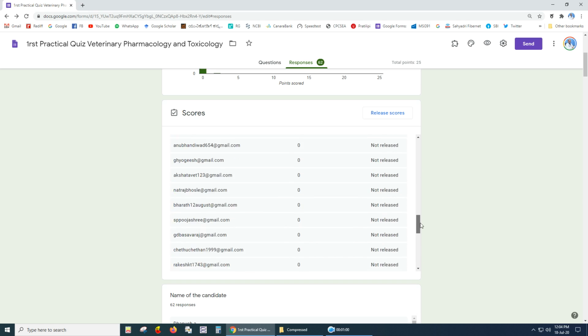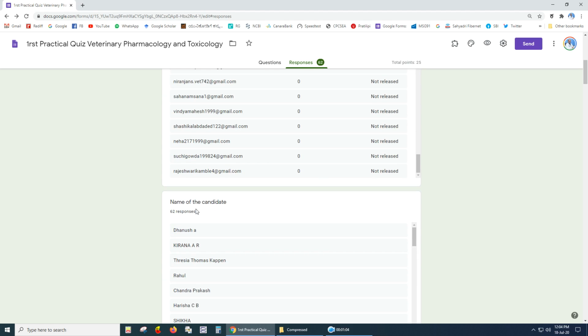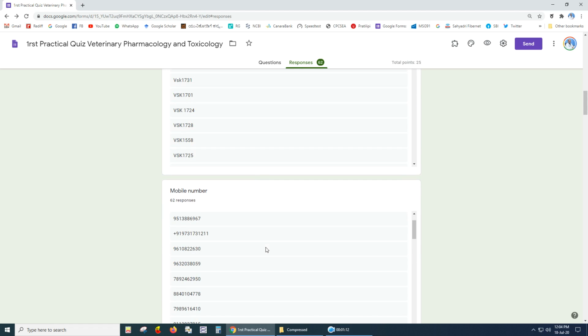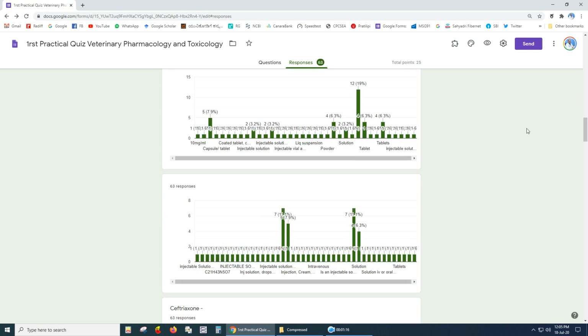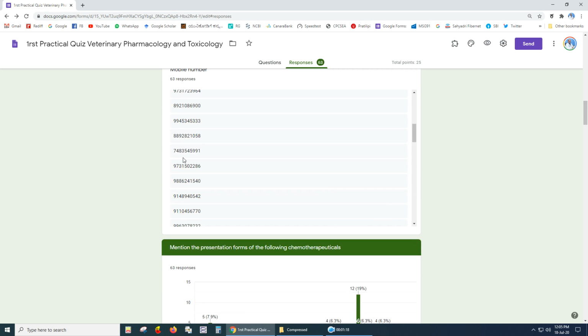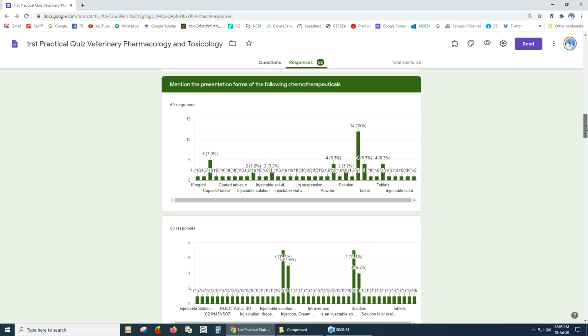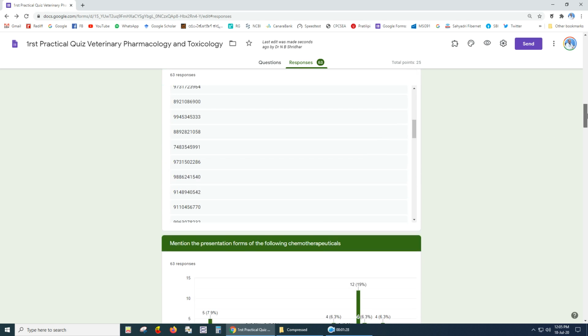And yeah, you can see how many students have participated in this quiz. About 62 responses are there from different students. Of course, we can also see the ID numbers and the mobile numbers as we have asked for in the form. Here a very small statistical analysis is there, with presentations and other things, showing how the individual students have answered.